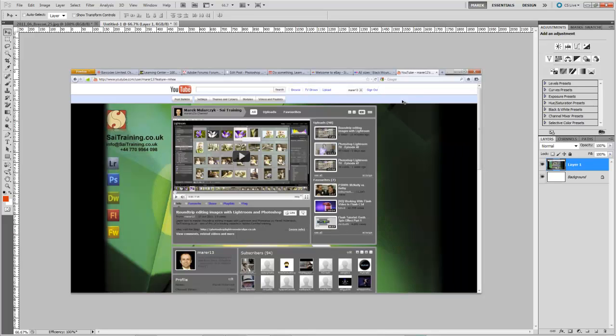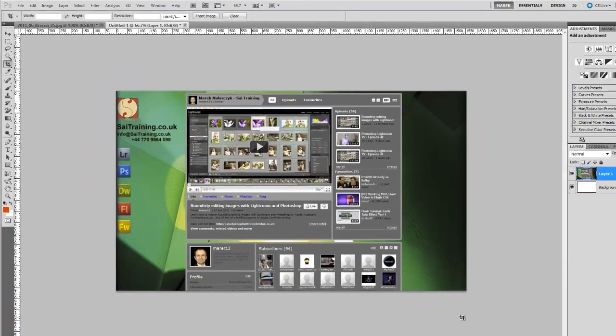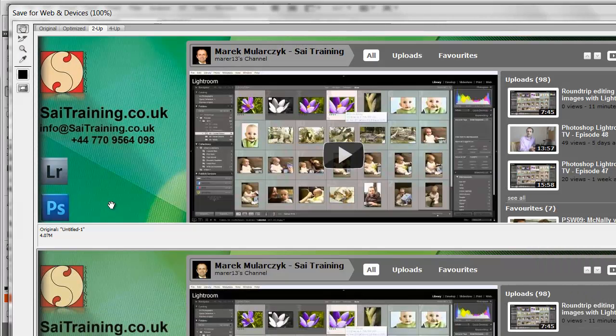Now this is too big, so I'm going to crop it using the crop tool. I'll just crop that, maybe something like that, maybe including the background. Okay, crop that, and then I'll jump into Save for Web Devices, File, Save for Web Devices. I will resize it because it's too big.